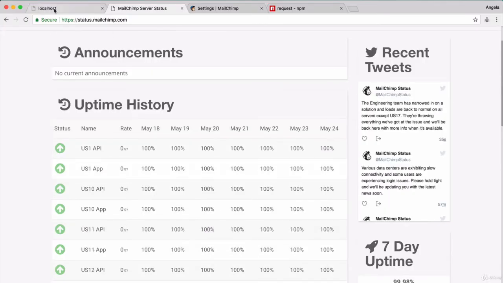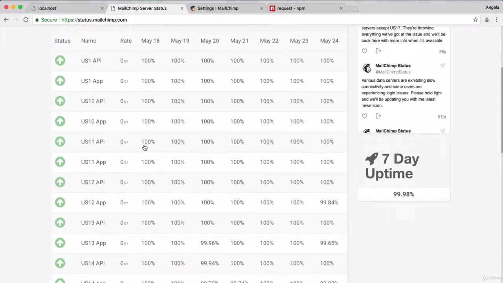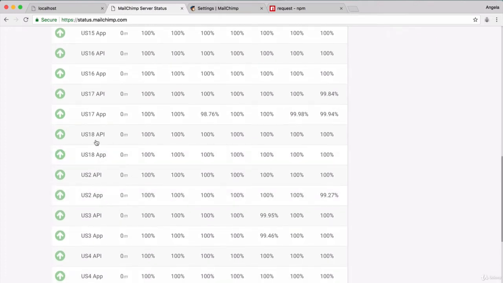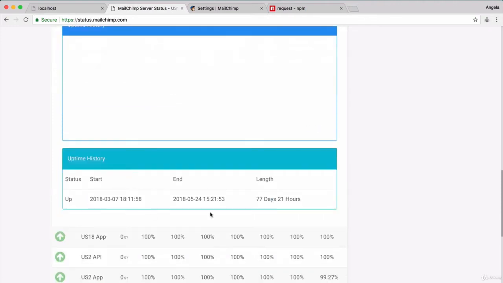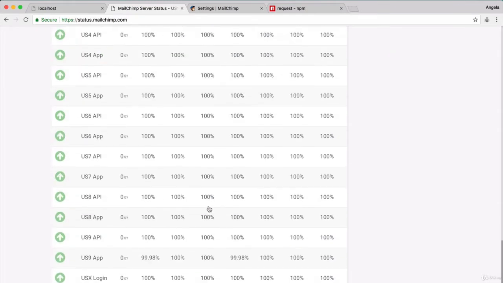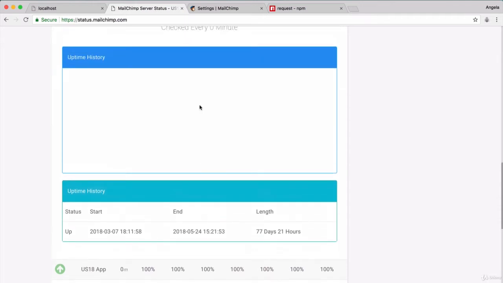And if you head over to this website, status.mailchimp.com, you can see how that server is performing. So let's find our US 18 API. And you can see that it's been up 100% of the time. It's been performing pretty well. And in fact, all of the data servers are doing pretty well. And it's simply just a way for them to spread the load amongst all of their data servers.